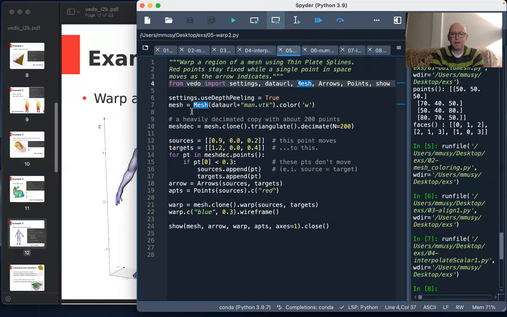So you load the mesh, you decimate the mesh. So you subsample the mesh. You define a much smaller number of points, which still constitutes a polygonal mesh. And then you define a number of source and target points, and the ones that should not move. Right, so these should move and these should not.